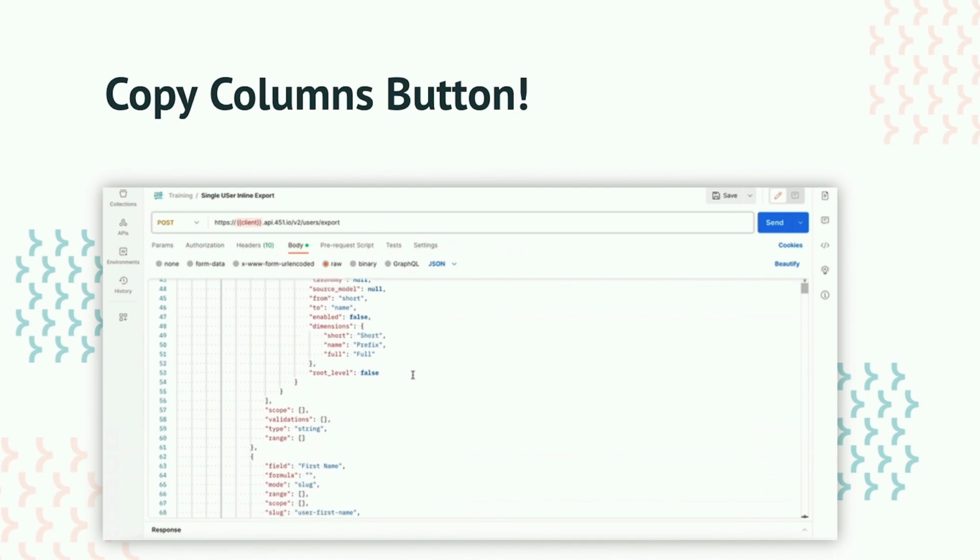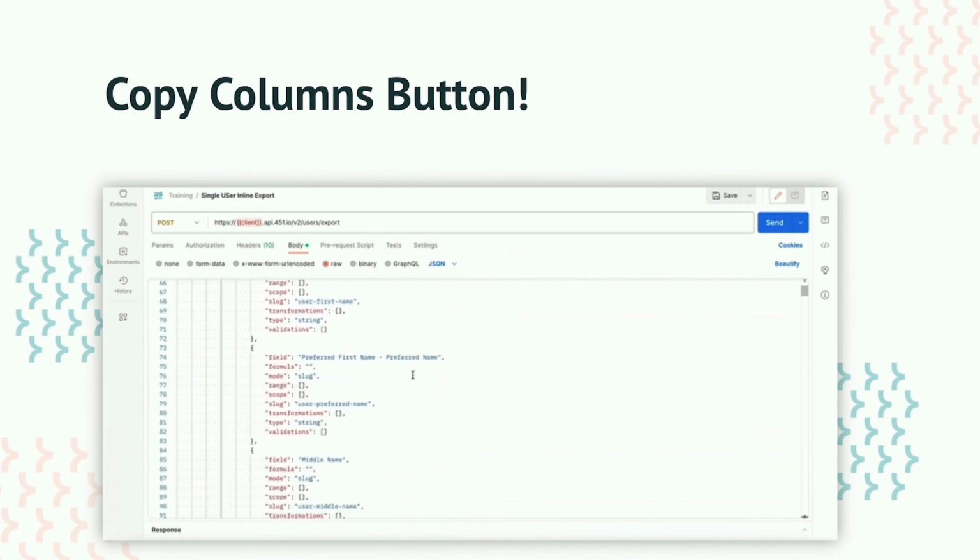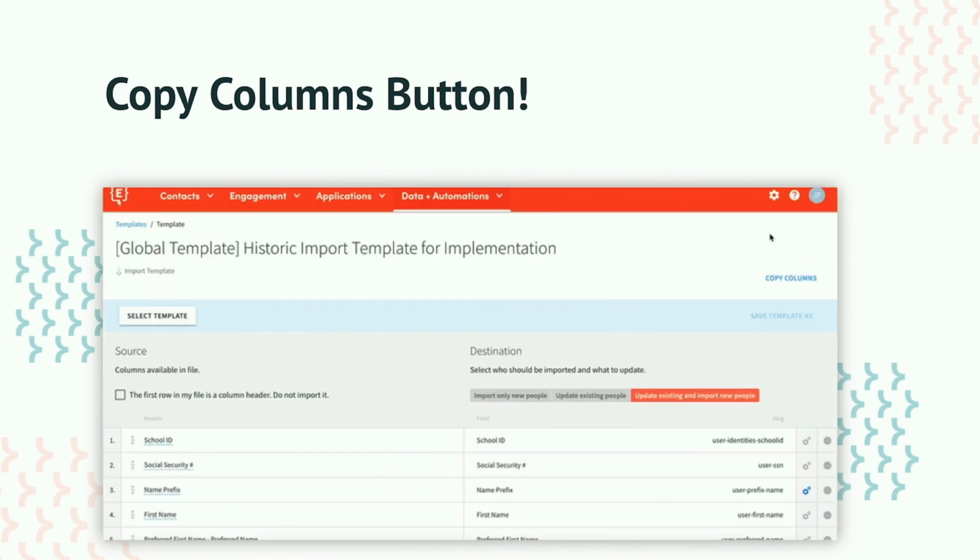So again, really useful for your IT teams because you can build everything for them, give them this, and they will be able to connect with Element. So here's an example.